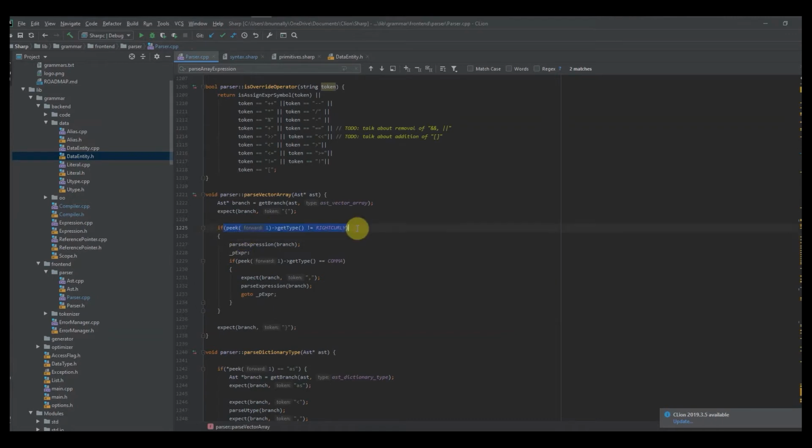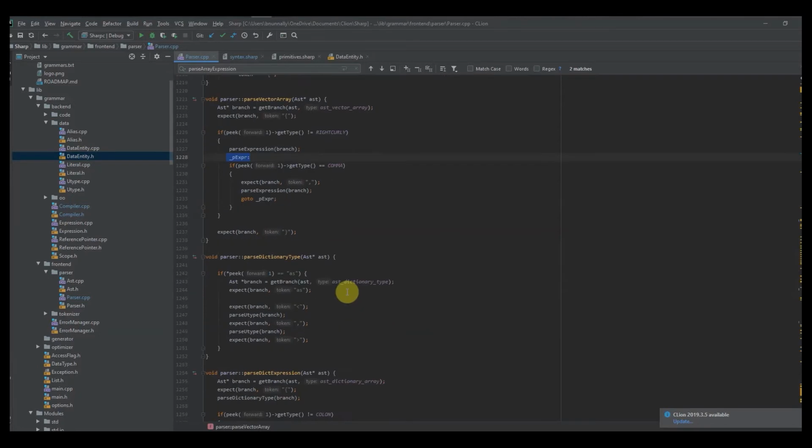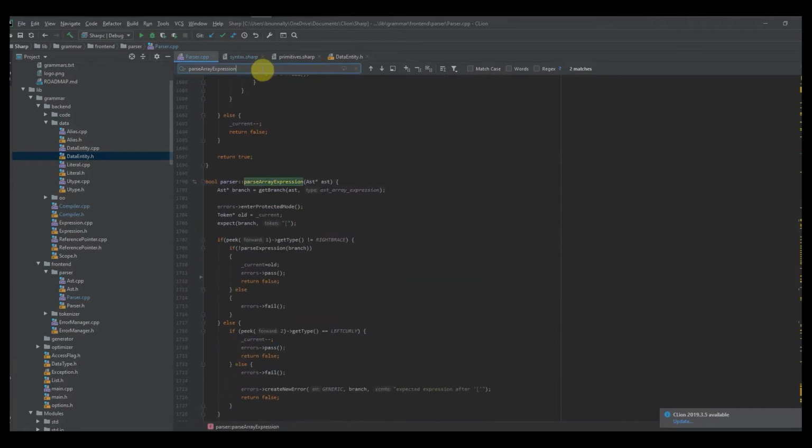I check the next token, see if it's a right curly, parse an expression. I check to see if the next token is a comma. If so, expect the comma, parse an expression. Go back up to the top, rinse and repeat. This is just like almost every other looping function that I have in my parser, so it's pretty much the same thing. After that, we expect the right curly, and then we can go back. So that's vector array, a fairly simple function.